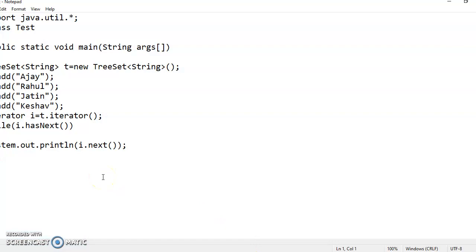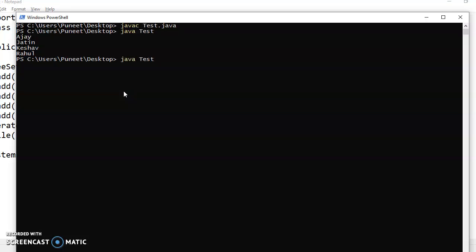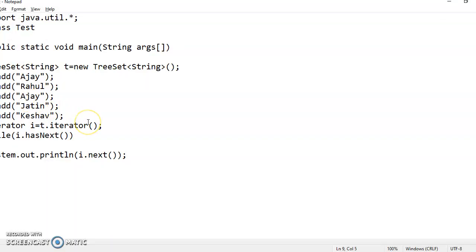Okay. Second, let's say I am storing a duplicate value in the program. So t.add, I have again stored Ajay. Going to execute it again. So again we have only one Ajay. So this is how we are storing the data, and data gets stored in ascending order by default.